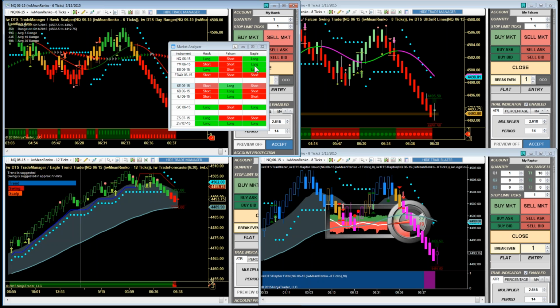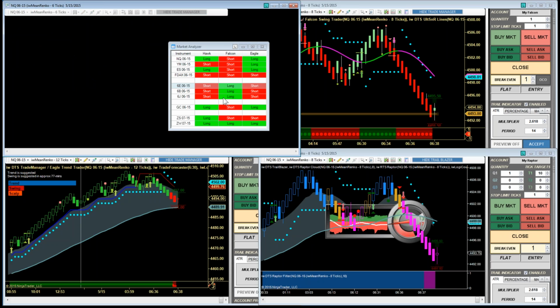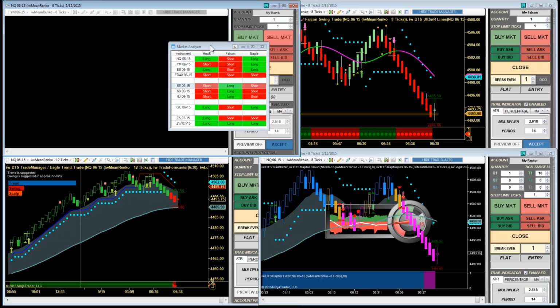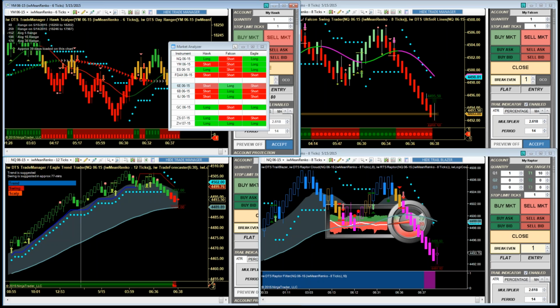Now, of course, we could also add the Raptor. Oh no, that's pre-programmed. I was going to say I could add the Raptor to that also. So let's take a look here and see what was going on with the YM.